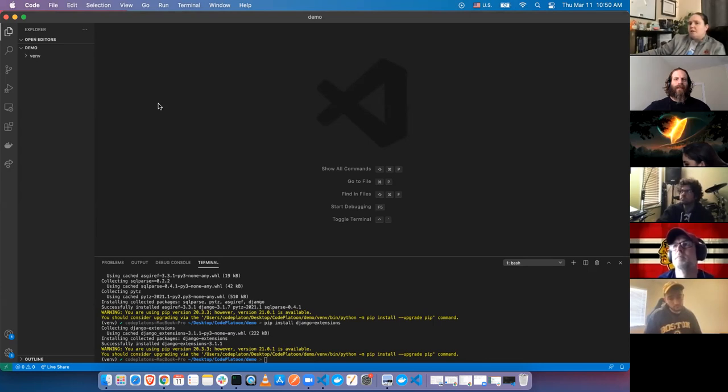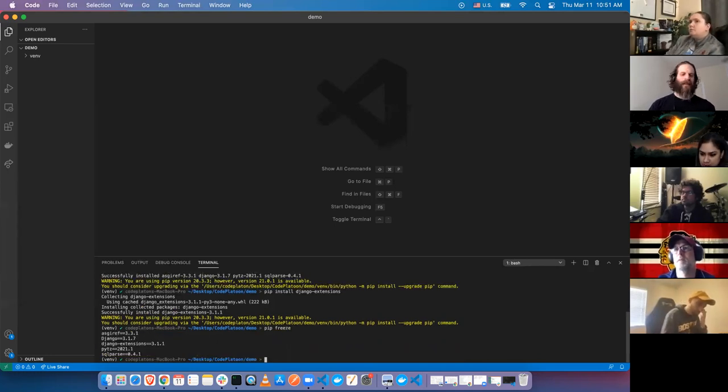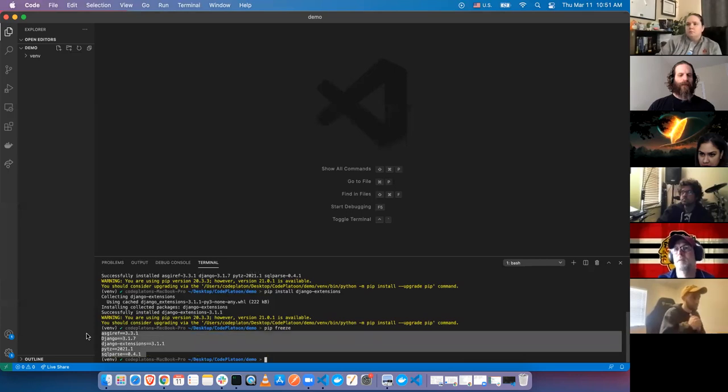a requirements text. Okay, so how do I freeze the requirements text? How do I do that? Pip freeze, and then arrow, then requirements.txt. Okay. So we can just look at pip freeze at first. So I'm in my virtual environment. So pip freeze will give me all of the stuff that's in my virtual environment.